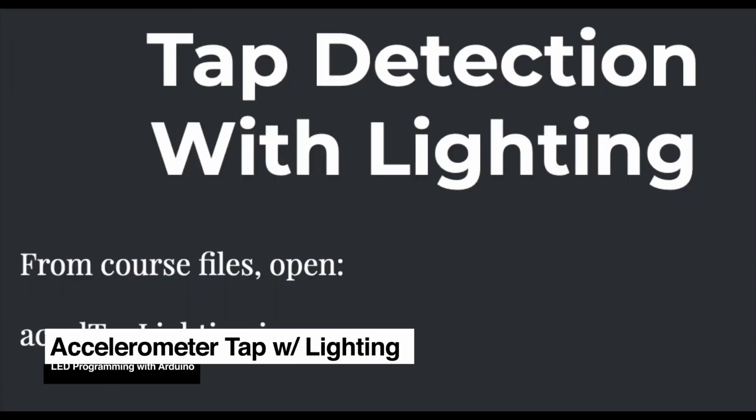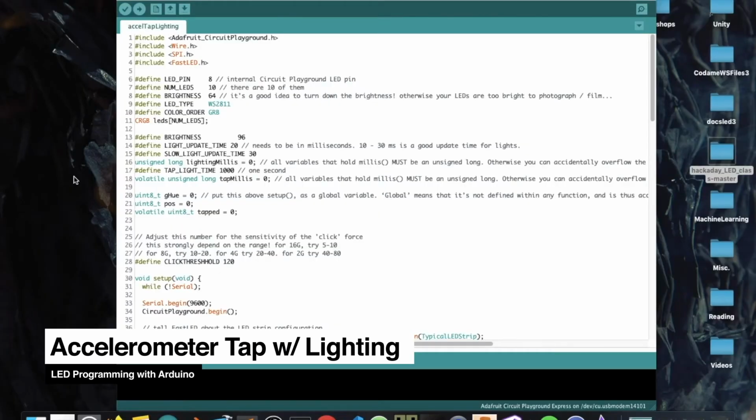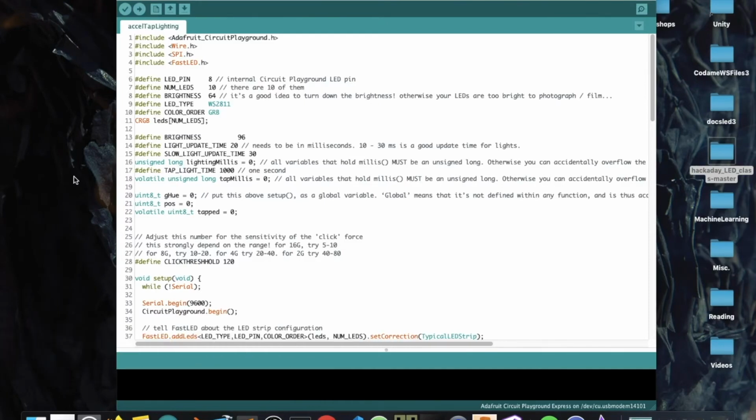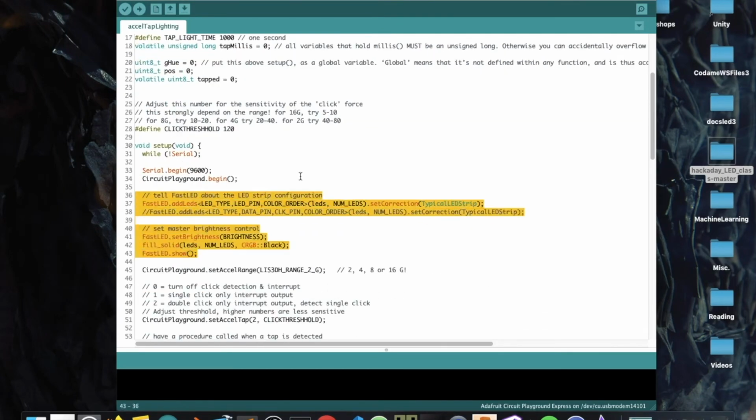Open up the file AccelTap Lighting. In AccelTap Lighting, we'll make our lights respond to a double tap. First, we'll add our usual FastLED boilerplate to the top of the file, and our usual FastLED setup code to setup. I recommend you just cut and paste it from the custom algorithm Hello World file if you're making it from scratch. Let's also make sure our LEDs are set to black to start. Then we'll do a FastLED show call.